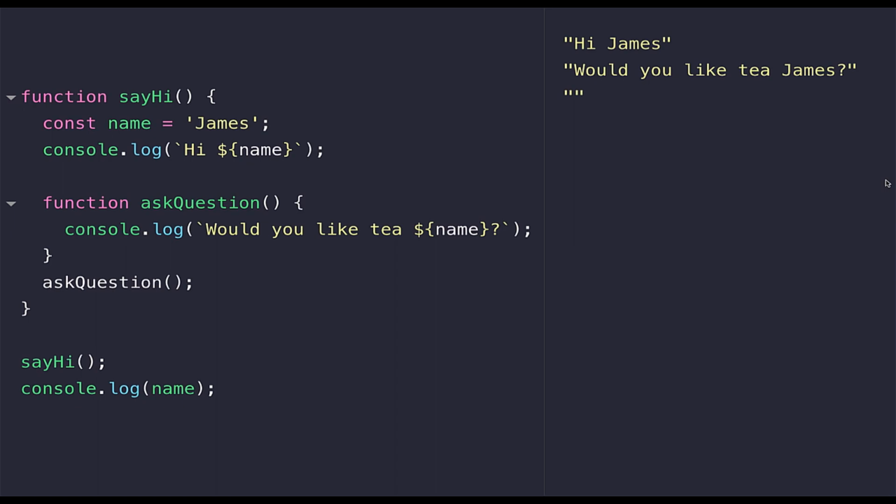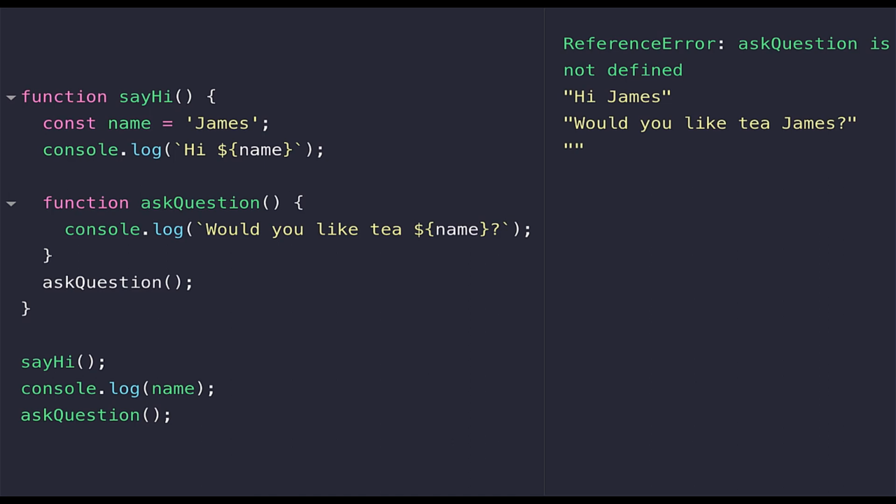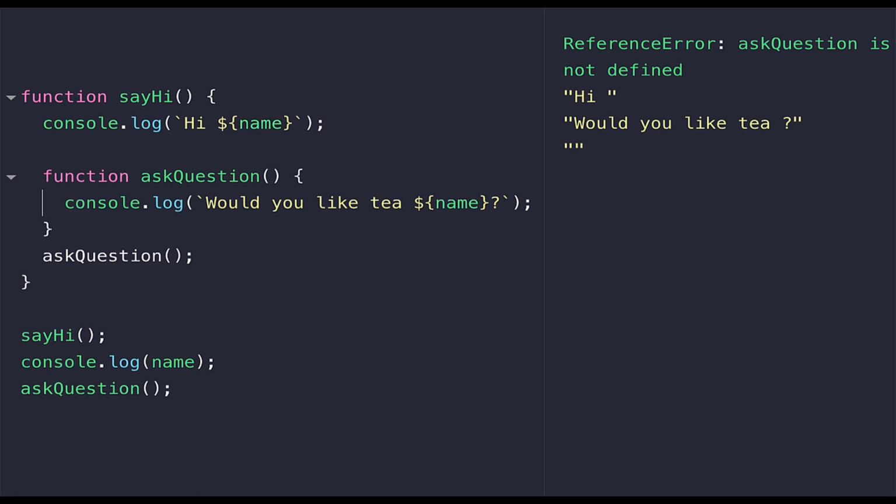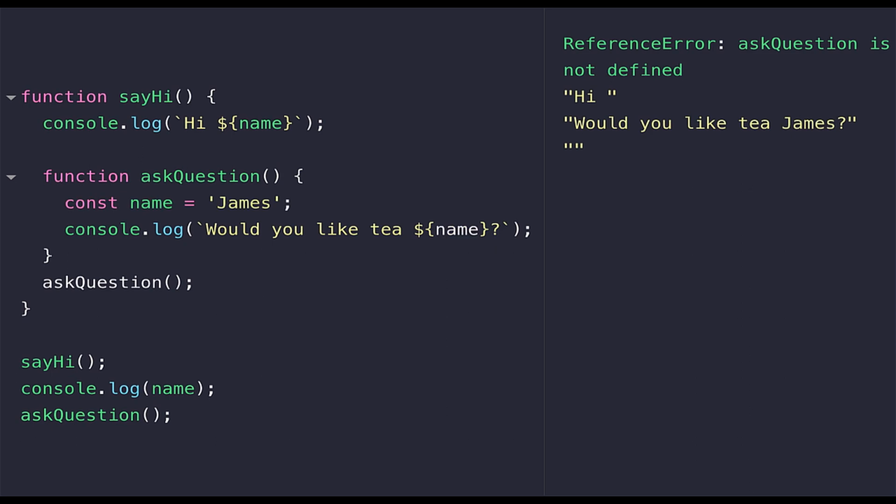The same thing applies to functions as well. If you look at the output on the right hand side, you'll notice we get an error because we can't call the askQuestion function outside of the scope of where it's defined. Just as a final example, if we were to move the variable of name inside of the askQuestion function, you'll see the first console.log inside of the sayHi function now no longer has access to the name variable, so it just prints out the message hi without the value of name.